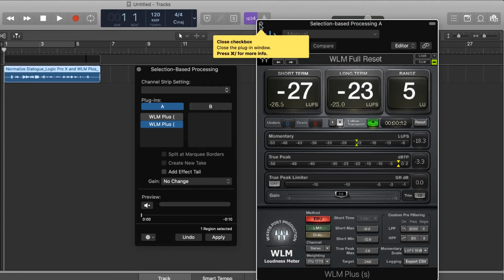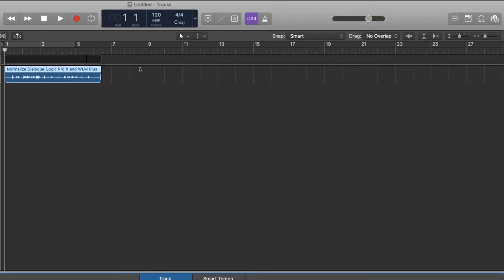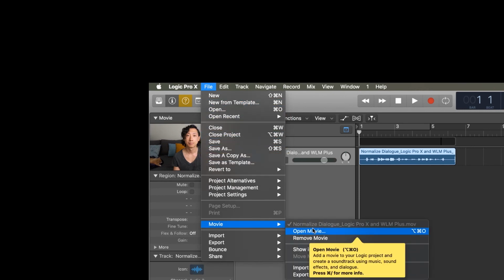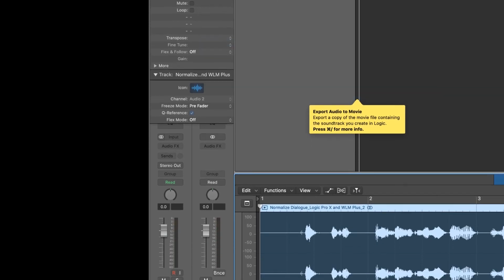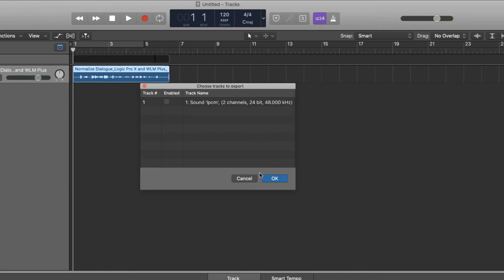Let's go ahead and embed this audio back into our movie, which we do by going back up to File, to this movie over here, and then at the very bottom, Export Audio to Movie. All right, I'm going to name the file something different so I know that it is the normalized final version. To the desktop, that's fine. All these attributes are fine. I'm going to hit save.